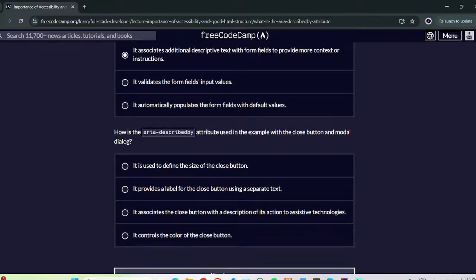How is the ARIA described by attribute used in the example with the close button and modal dialog? It is used to define size? No.